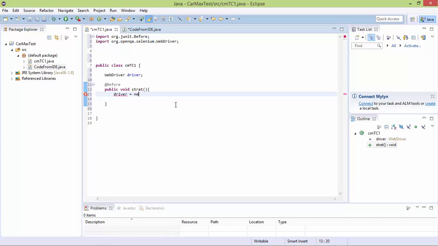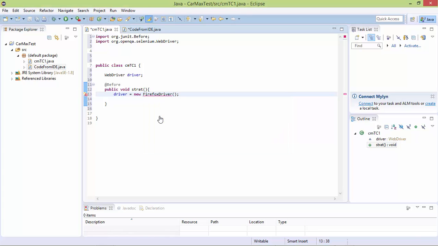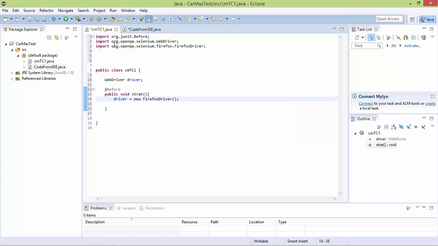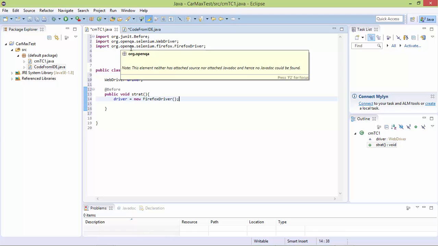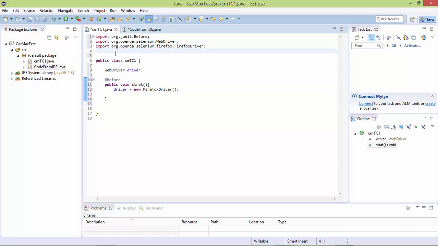So we're going to type driver equals new Firefox driver, I think. If you hover over again, it's going to import Firefox driver. You can see as soon as we keep typing what we need, and whatever jar file we need, we can keep importing from here. So we did set up our driver.